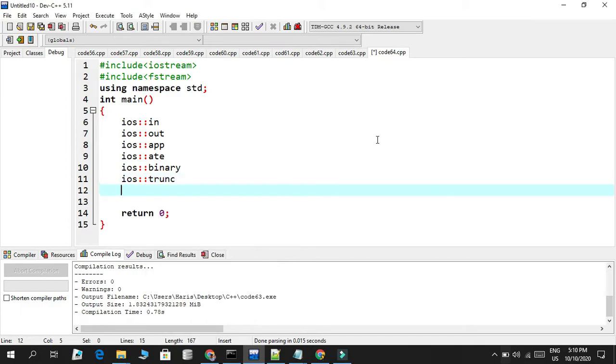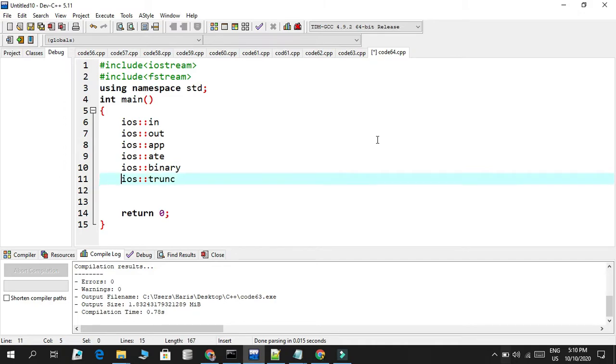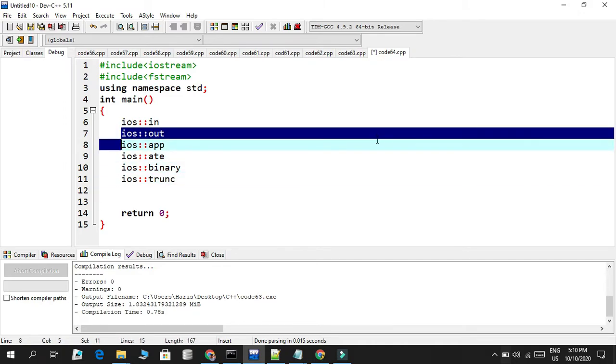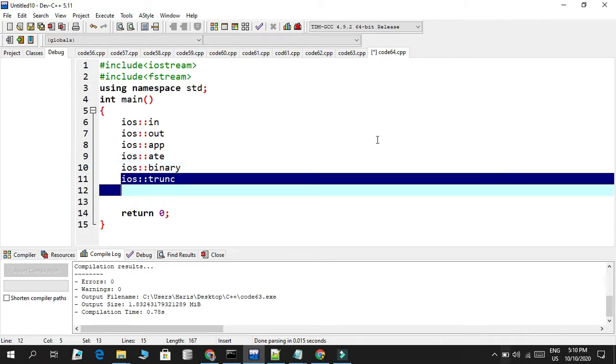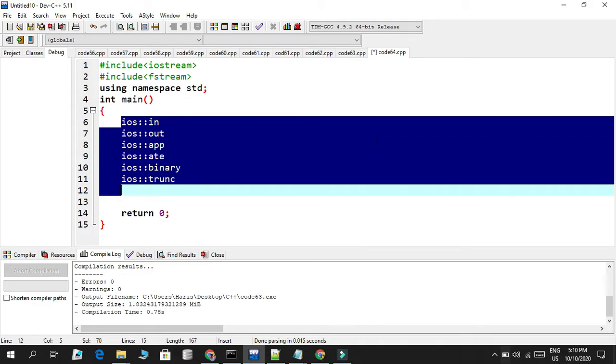There are even more out there, but right now there's one called ios trunc, for truncate. What this basically does is overwrite the pre-existing data in a file. Similar to output, it has the same kind of function, but output is also used for creating files, while this is used for deleting them. So these are the basic six functions we can use in random file handling. There are going to be more possibilities out there on the internet, so go search for them yourselves.